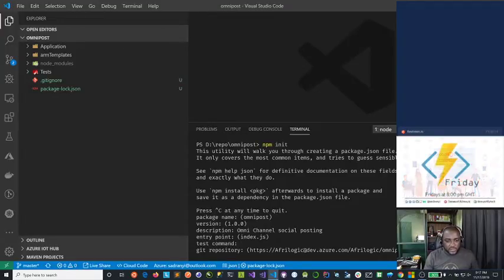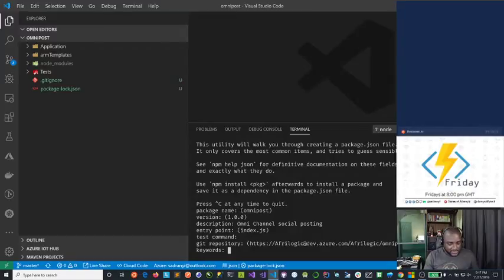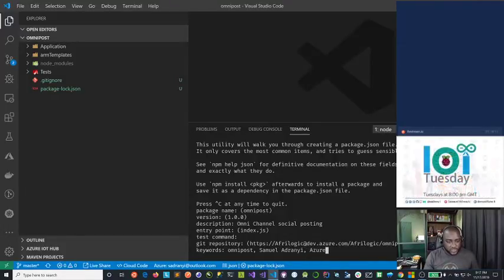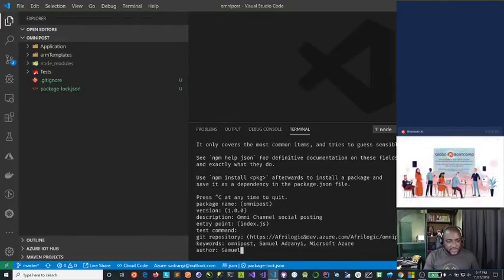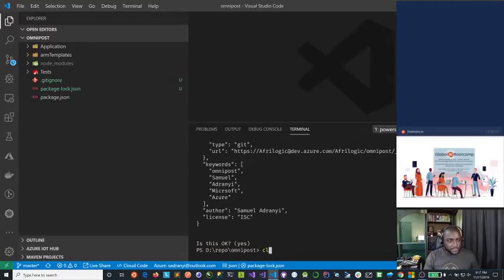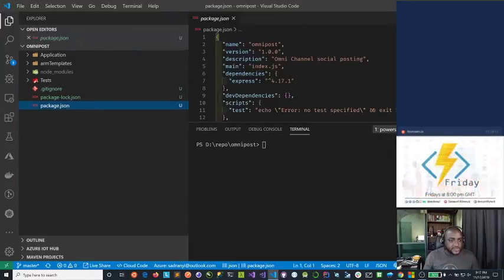We don't have any. So this is the Git repository, it's there. Keywords, I'll just say keywords is omni post, Samuel Johnny, Azure, Microsoft Azure. Just something to represent. So that is me. And this is open source, so I'll leave the license. Yep. And this adds a package.json.